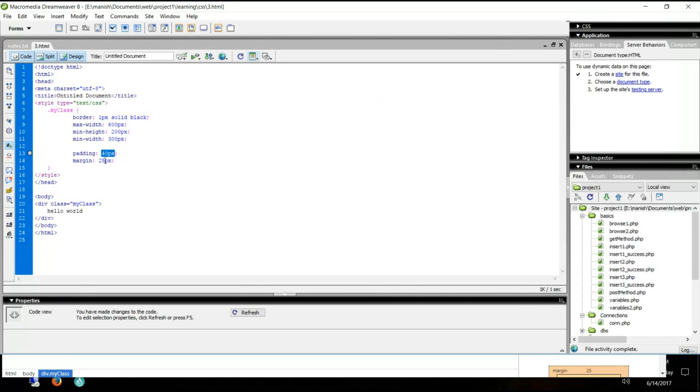That means this value is applied to the top padding, right side padding, bottom side padding, and left side padding. And I give the margin of 25 pixel. That means it is applied to the top margin, bottom margin, left margin, and right margin. It is applied to all the four sides. And this padding is also applied to all the four sides.